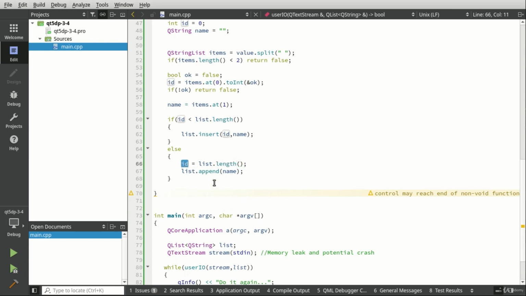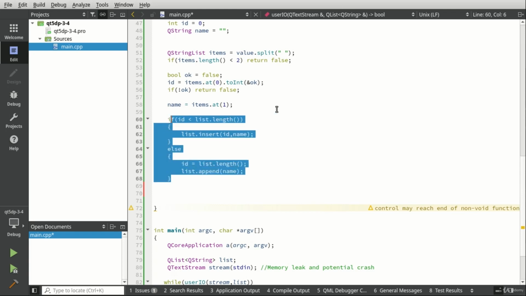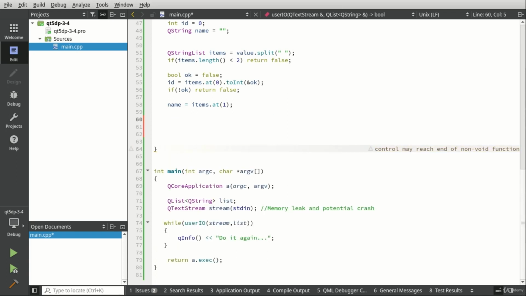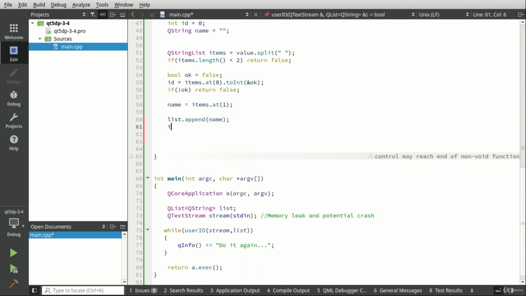Now this is zero based, so we may have some issues we have to clean up later, but the point I'm making here is we're not crashing the program. We could just say, you know what, I'm not going to live with any of that. I'm going to just force them that if they do this, we're just going to append the name and the ID actually equals the length.